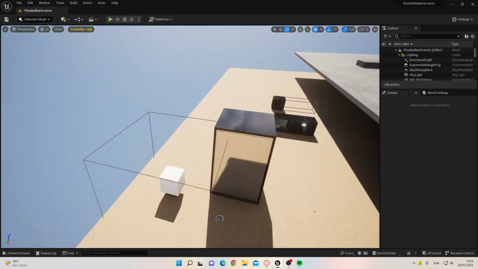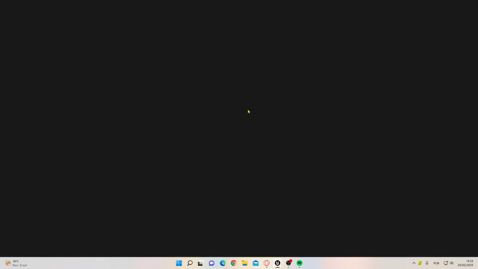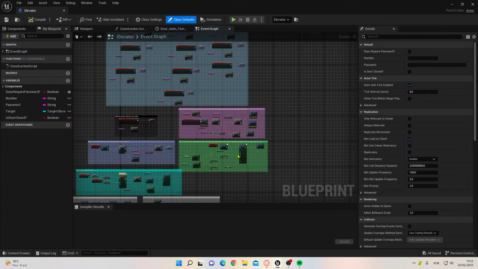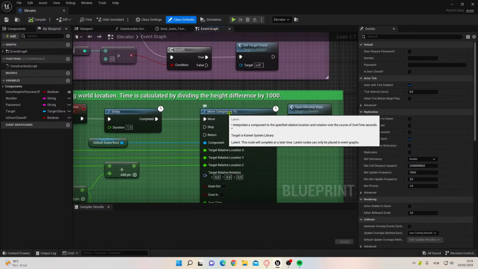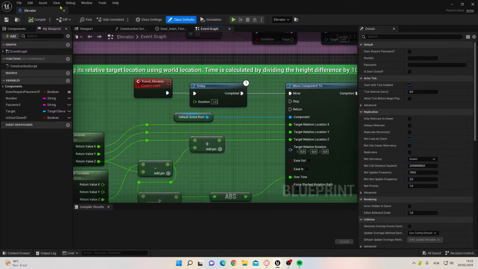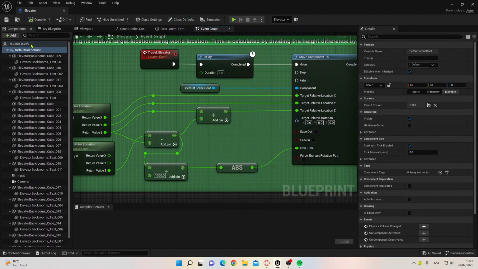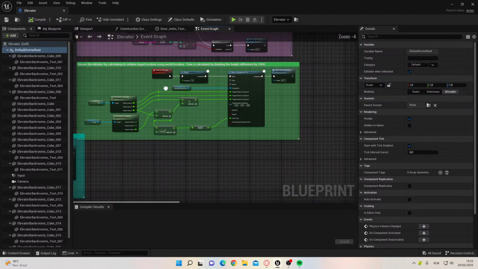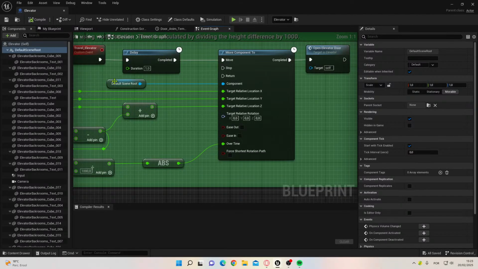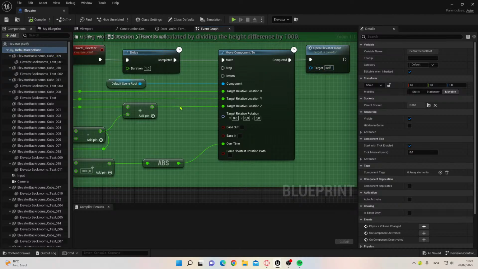So I could fix that. It was a problem in the timeline, in the curved line of this timeline, and I changed it. Instead of using a timeline, now I use a Move Component To node, and I move the default scene root, which is the root of the BP. It's the main component of the blueprint.